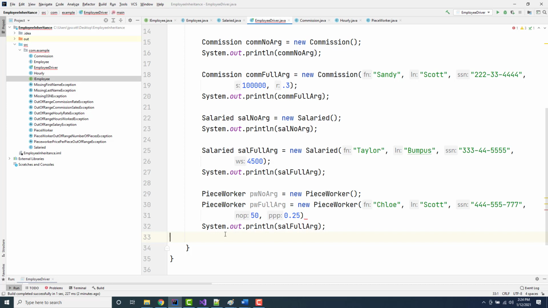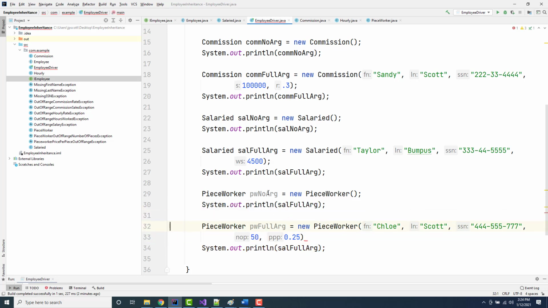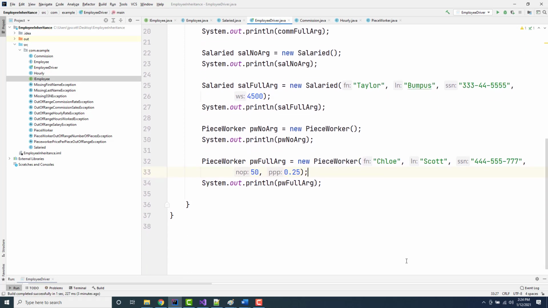All right. And I wanted to do the other one too. So this will be PW no arg. Try that again. And this will be PW full arg. Try this. Come on. Copy. Paste. Semicolon. There we go. That should be everything.